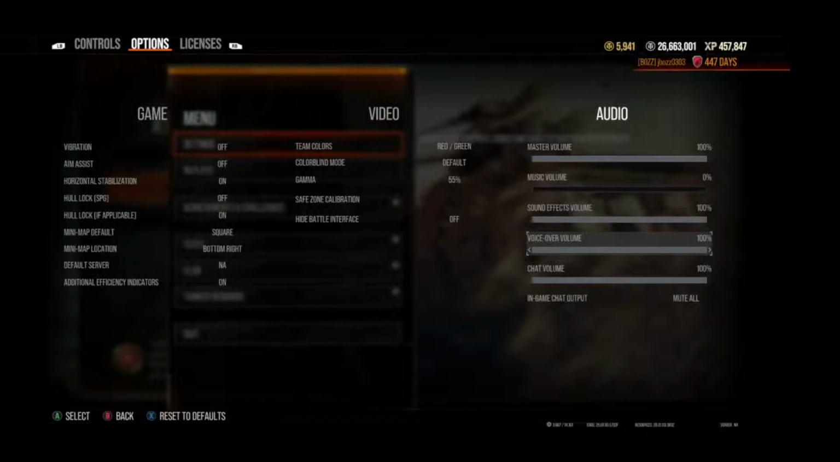The audio: the first several options, in fact all of these options, are about volume. Just know that this is audio in World of Tanks, in the game itself, and you can change the different volumes here to whatever your personal preference is. The one option on audio that I want to highlight is the in-game chat output. There's three options for this: mute all, enabled, or platooned.